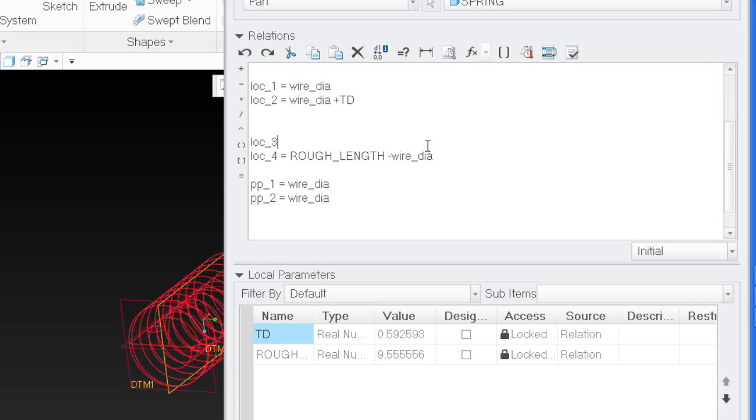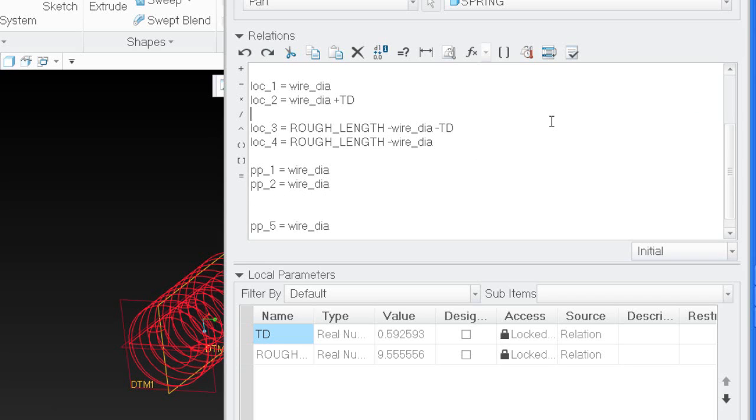Location underscore 3 is going to be equal to the rough length. I'm going to just paste that, and it's going to be minus a wire diameter, and it's also going to be minus TD. My parameters are always uppercase, so when I'm reading this I know that lowercase is a dimension and uppercase is a parameter. So that's my formatting. I always put spaces around the equals, and on my plus and minus, I always put a space in front of it to just leave a little gap there. That's just my preference. So now that I've got all that, I could just delete this stuff.